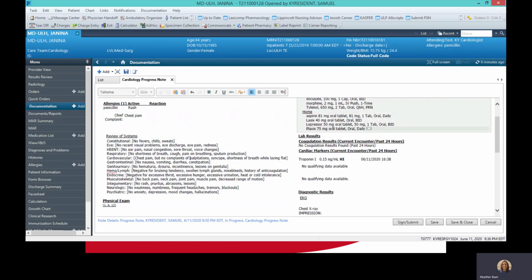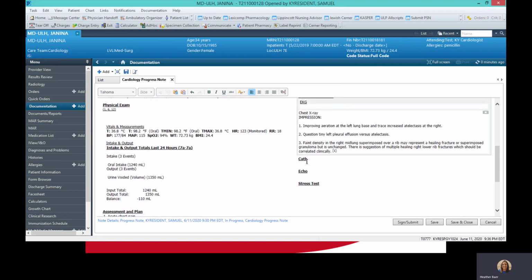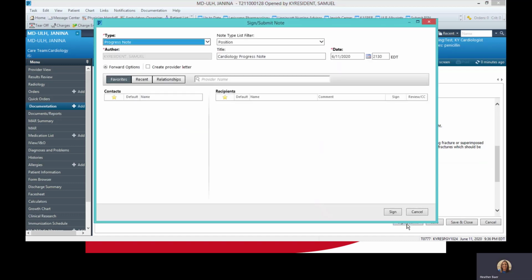We've reviewed the note and realized that there is nothing else in here that we want to add. Maybe we want to take out these headers for these diagnostic tests that we didn't perform. So we'll simply click the X next to that header. And we're going to sign and submit this note. At this point, you do have an option to forward to your attending provider, or you can choose to do that at a later time. We're simply going to sign right now.